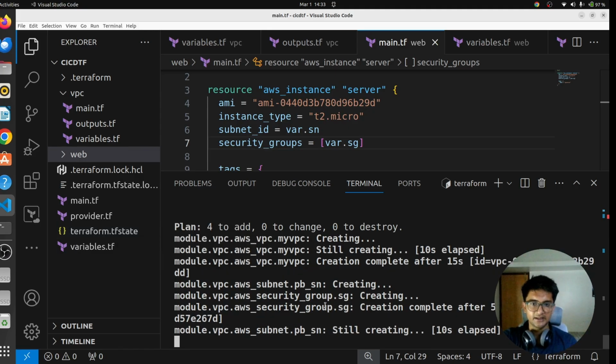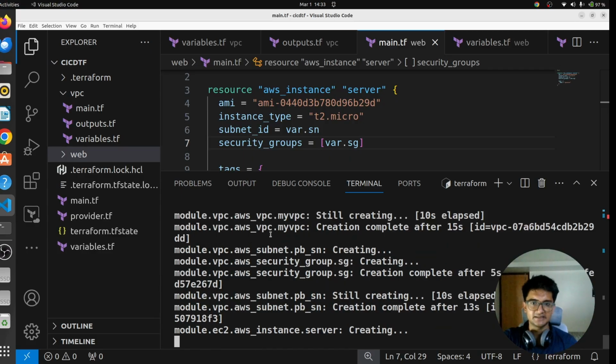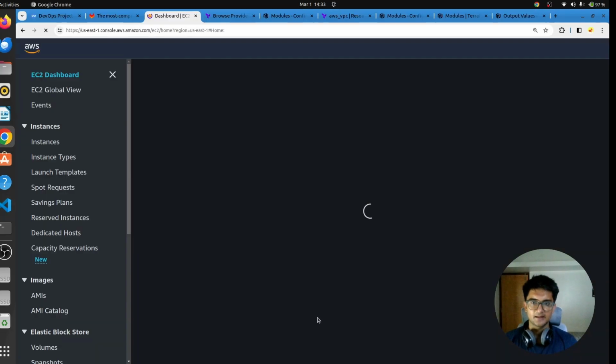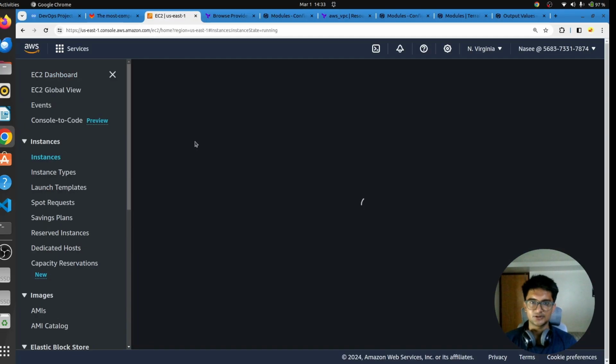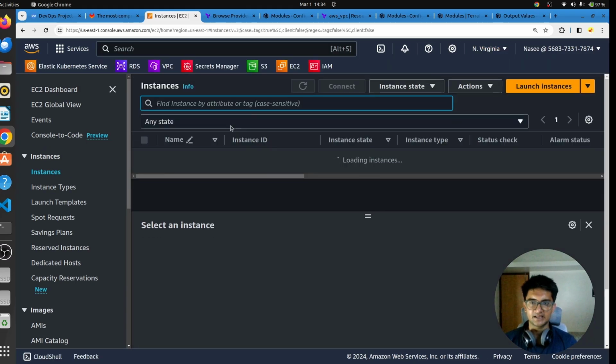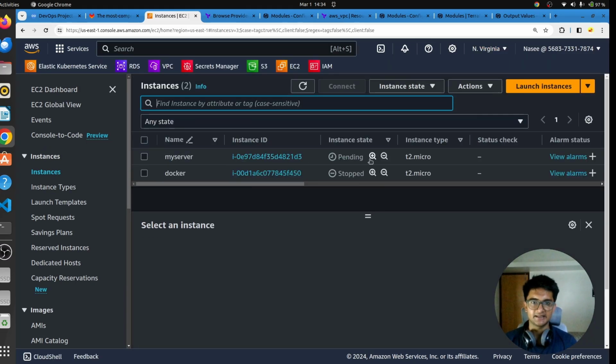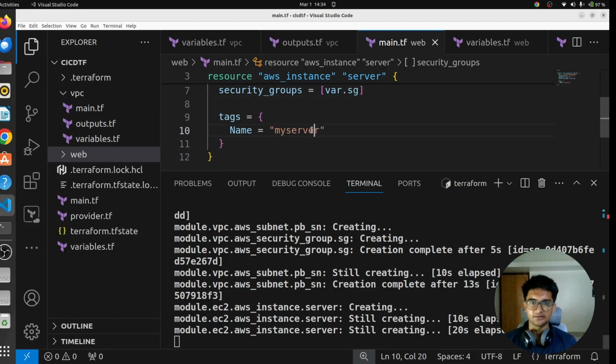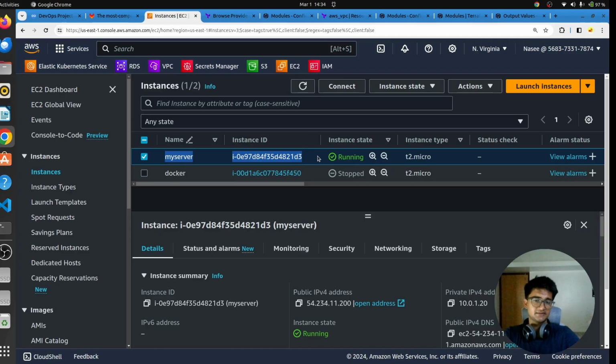Now this has created the VPC, subnet, security group is also created, and now it is creating an instance. To show you, let's go to the dashboard, and you will very soon see an instance in pending state. So let me show you that. I'm in the North Virginia region, and let's remove this tag. You will see a server is now in pending state, which is my server as we have defined in here. So this means our code is running properly and everything is working fine.